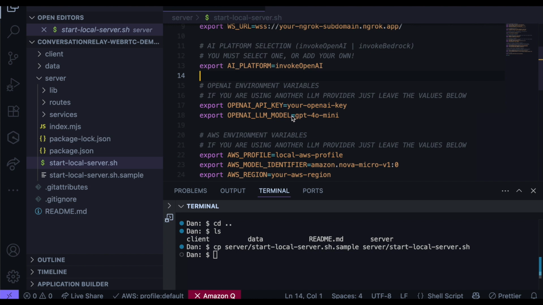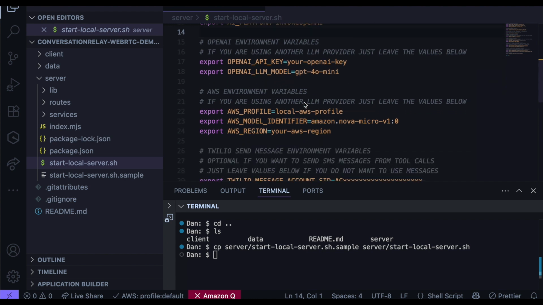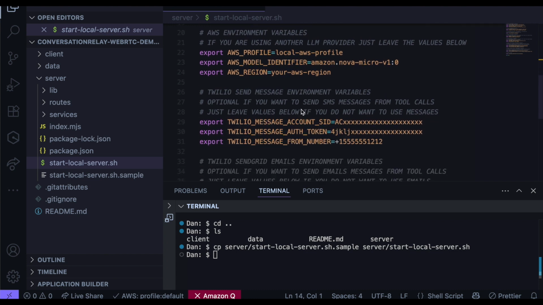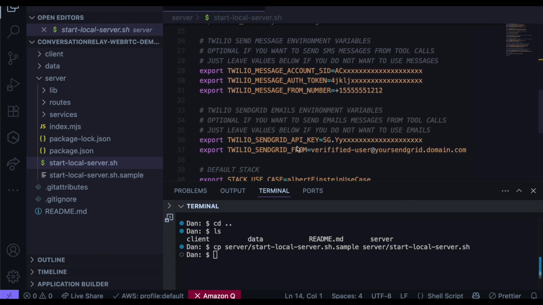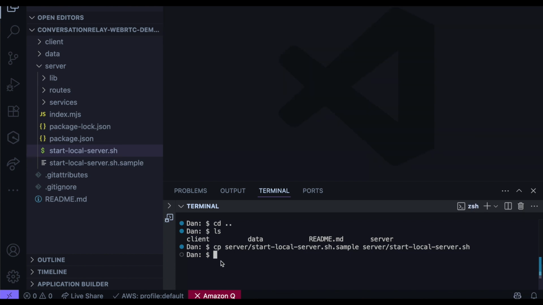And if you use OpenAI, enter your key and model here. If you're using Bedrock, enter the credentials here. Incidentally, you can add other LLMs as well. If you want to use Twilio messaging and SendGrid, you can enter credentials there. They are optional at this step, though, if you want to just get up and running.